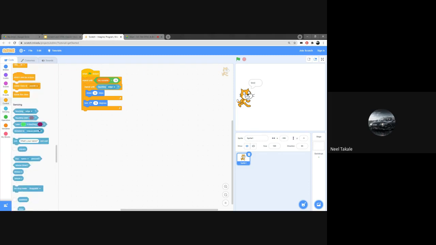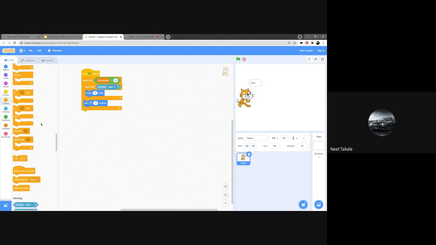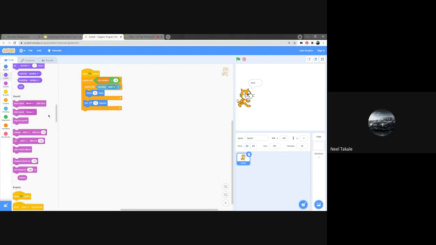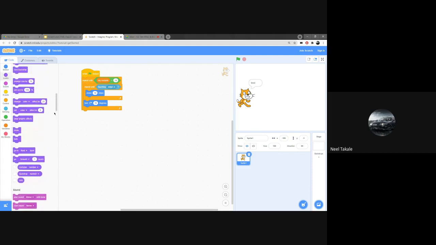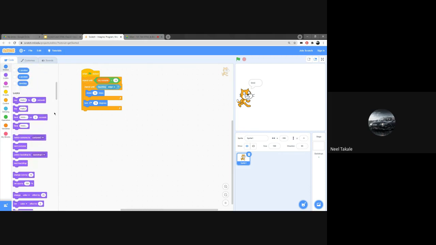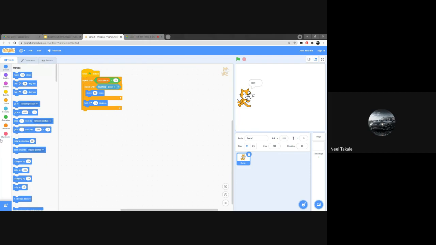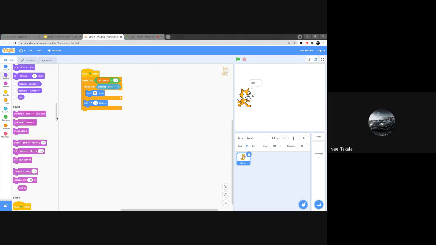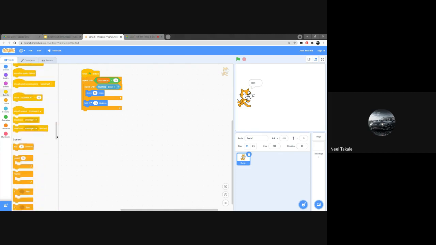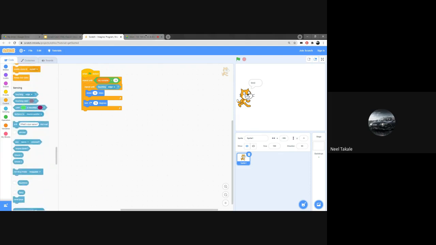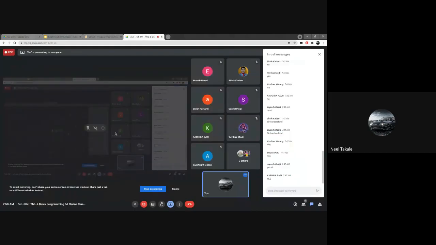So it's been a long while since I've done this, so I'm just going with it. Anybody who's done Scratch before, do you remember where the random variable is? Just want to ask since it's in motion.